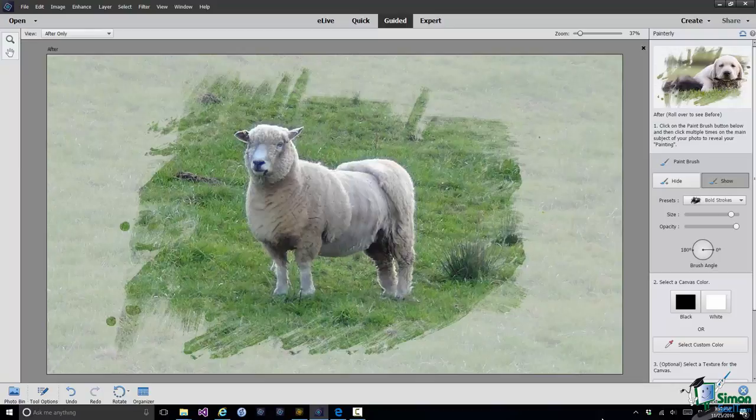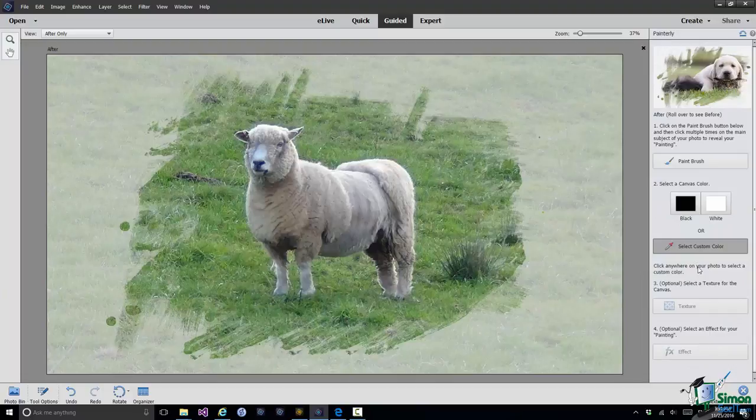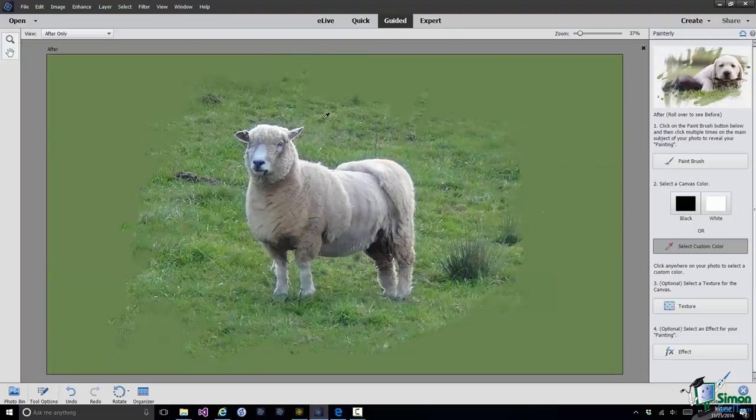Once I've done that, I then move on to select a canvas color. The simple choices are black or white for the canvas, but you can also select a custom color by clicking on this select custom color option and then sampling using the little eyedropper tool from the existing colors. Now I want the background to this to be pretty green, so I'm going to choose one of those darker patches of green. That's a middle patch really. There's my background color now.